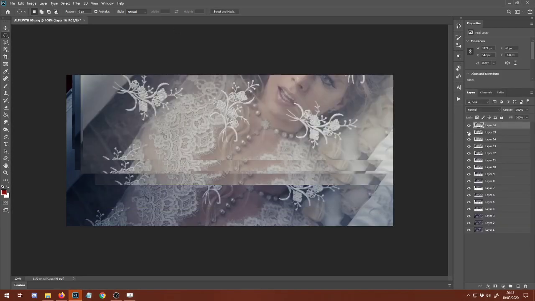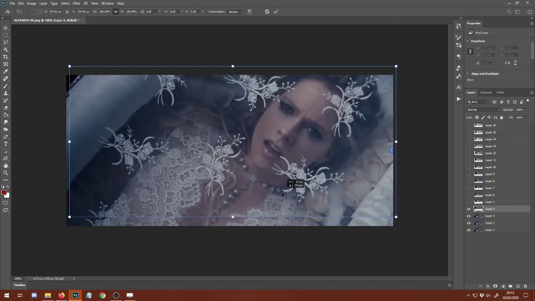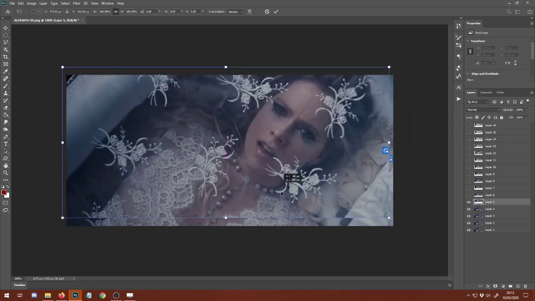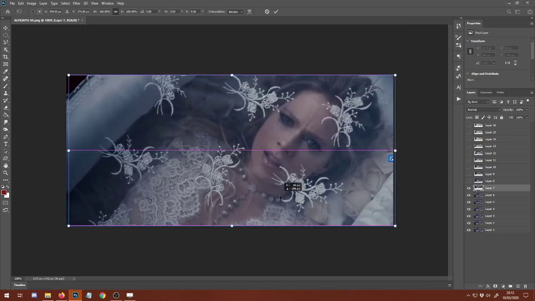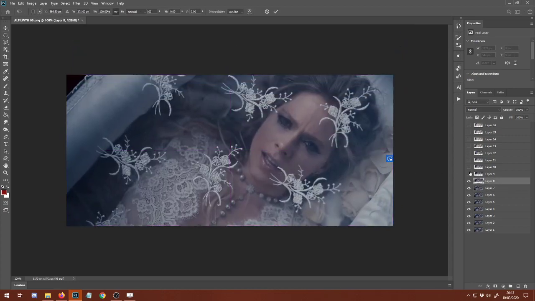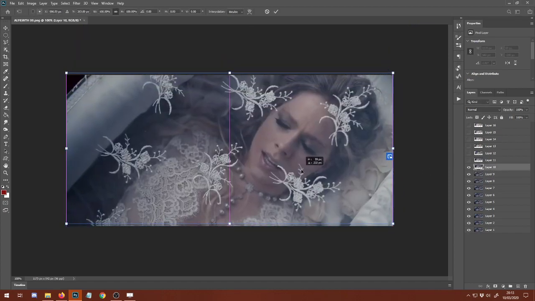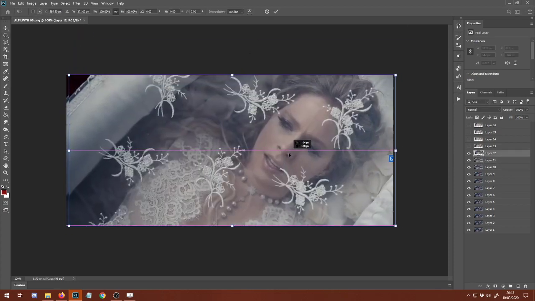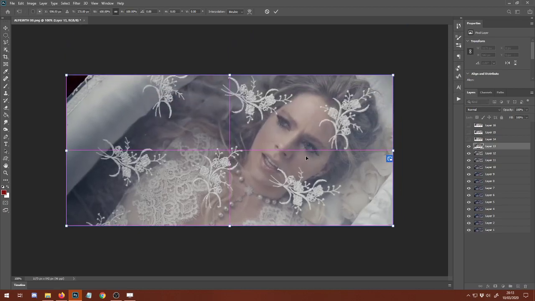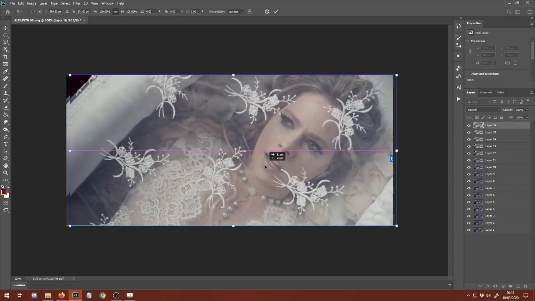So once you've got all of them, we can now line them all up. Unfortunately, it is a bit tedious, but if you're going to edit it through Photoshop, this is the easiest way. It's the easiest way I figured out how to do it. Again, if you know a quicker way, let me know in the comments.